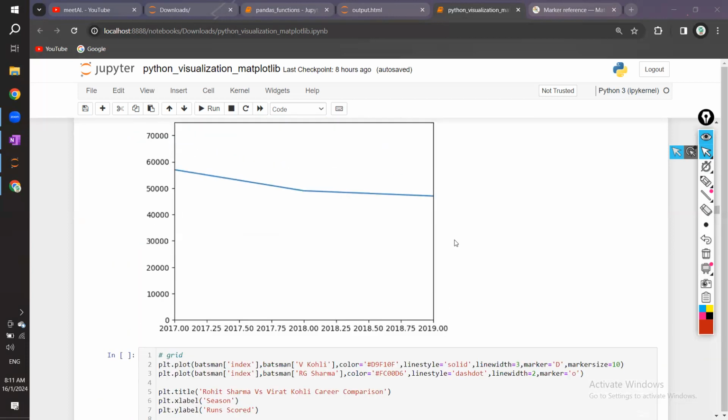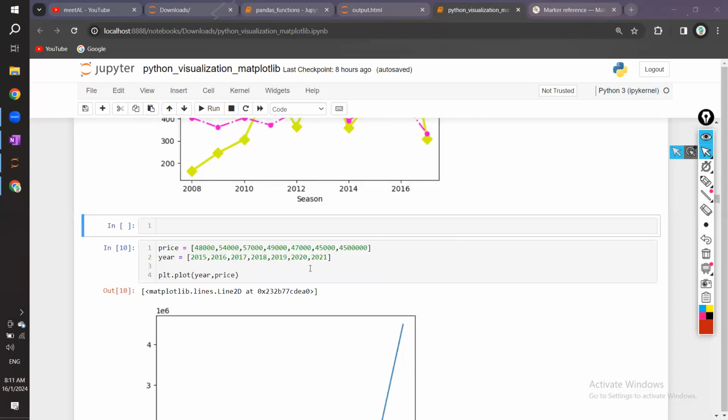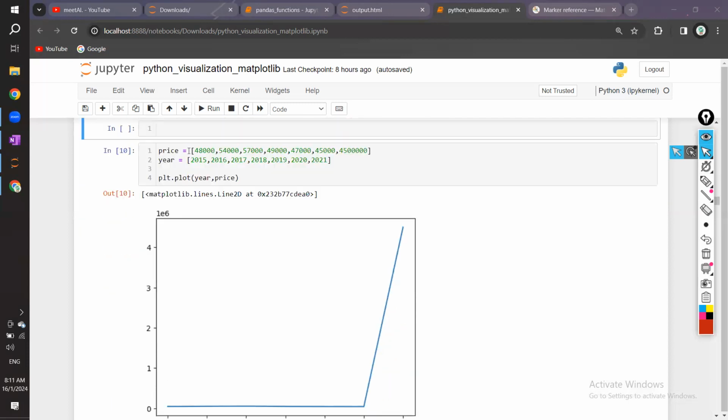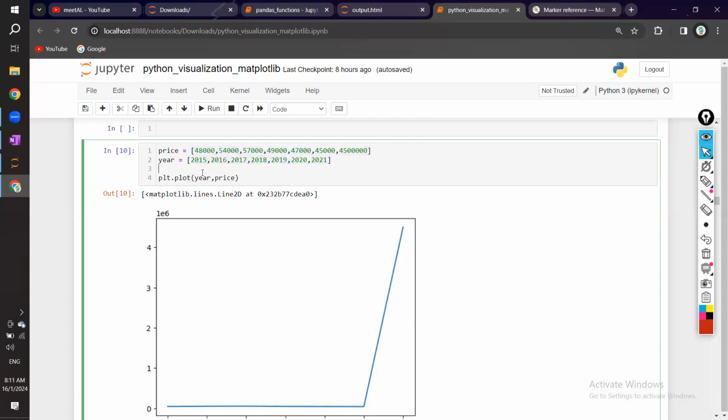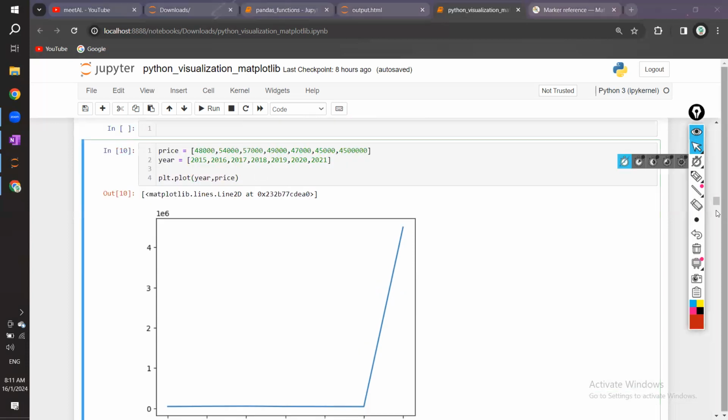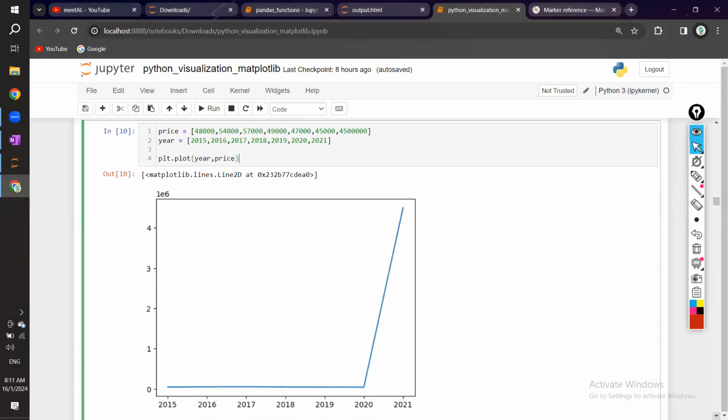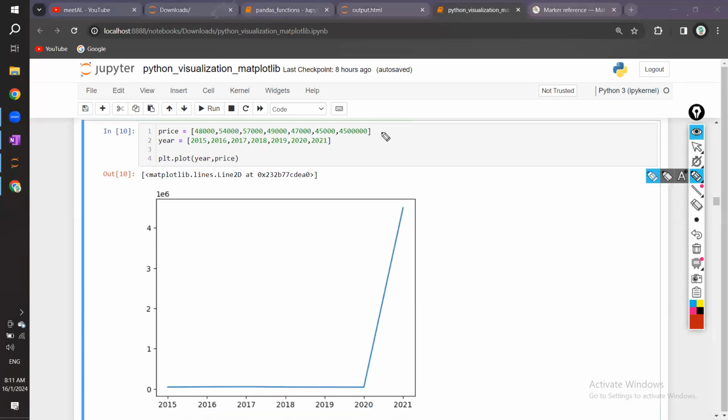Coming to this, let's say we are having some other plotting. Let's say this is the price, this is the year. If I just do plt.plot, same thing we have seen till now. If you see, this is my x-axis, year, and this is price. When I'm plotting, it gives this graph, but it is very difficult for me to understand what it is trying to say.